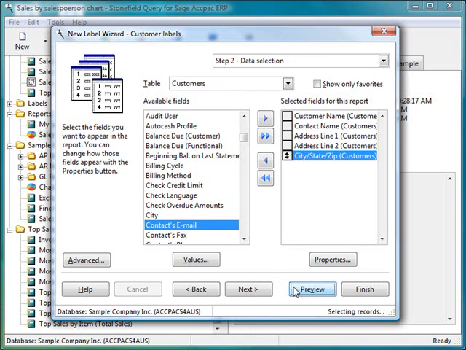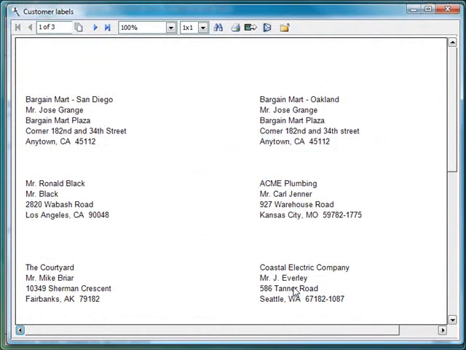When we hit preview, rather than being laid out in a row and column style, we get a label layout instead. You notice that some of the lines have automatically been removed. Any place where there was a missing address line, for example, rather than showing a blank line, which would look kind of odd, Stonefield Query automatically removes those blank lines.